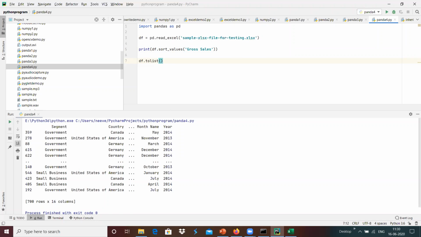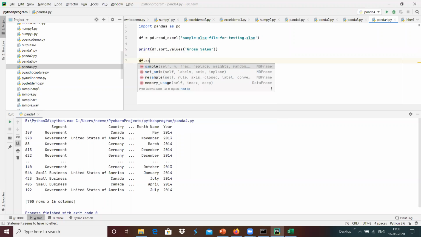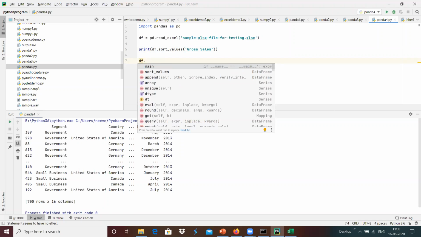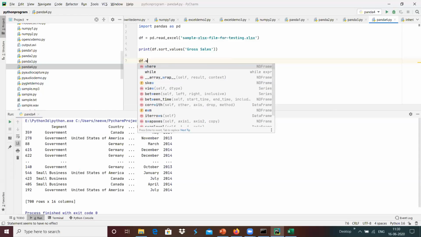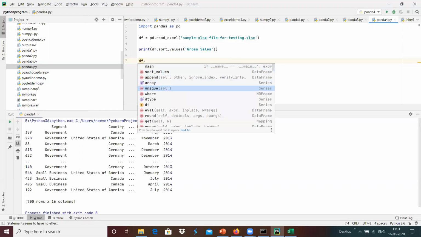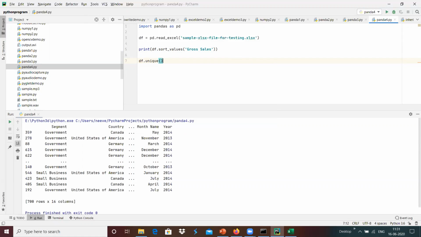We have the option something like df dot save. Then df dot unique, which gives the option to print the unique values of the data frame. For example, if we wanted to get it with respect to the segment, we can do that accordingly over here. Maybe I am going to run this.